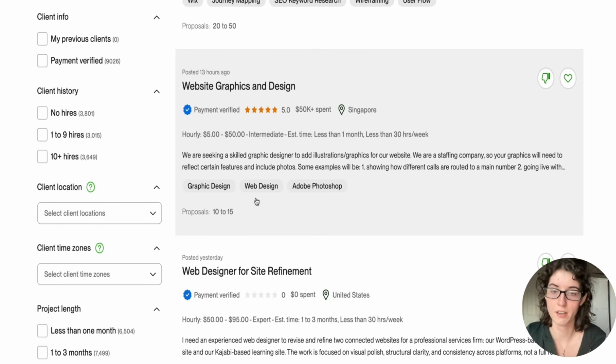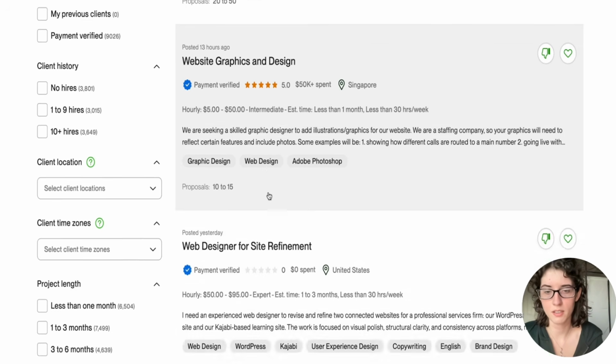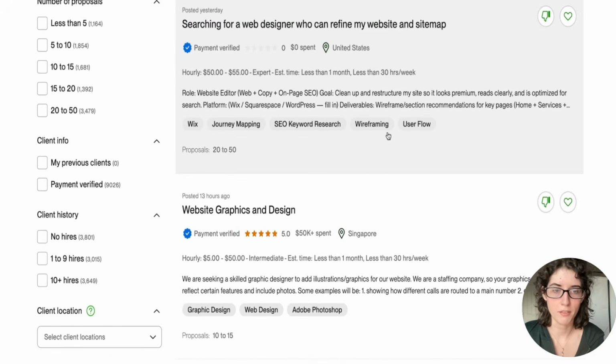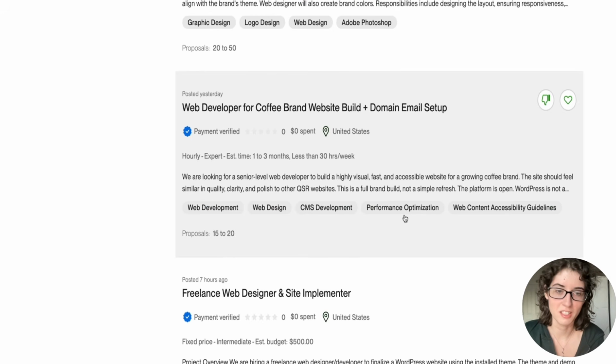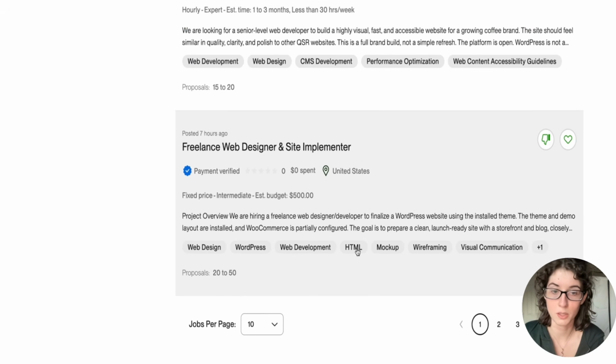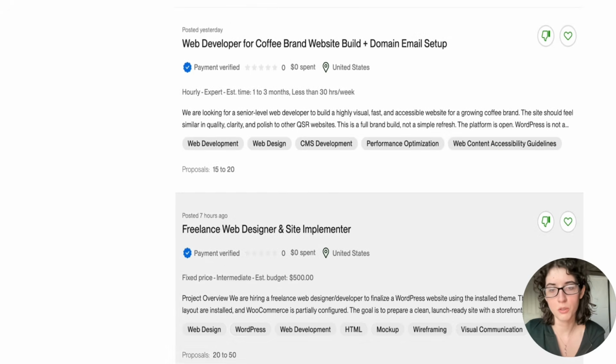So if you're a web designer, and let's say that you're more software heavy, so not so much design, you'd want to do web design, you'd want to do wireframing, user flow. You could probably put some of the platforms in here. WordPress, yeah, any of this stuff is going to be good. Performance optimization, all that stuff could be relevant to you. HTML, web development.